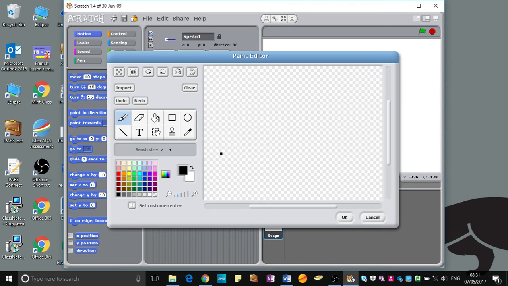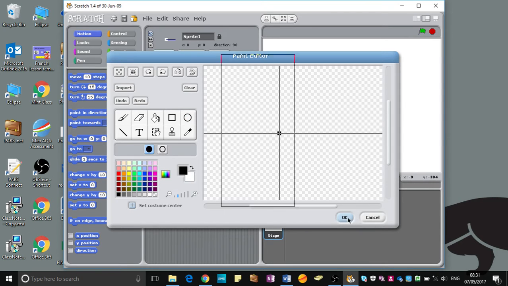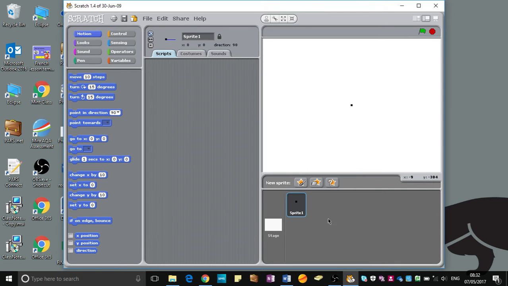So I'm going to do the ball first, so I need to select the circle, and there you go, just draw a very small ball there, and I'll click the set costume center there and click OK. Alright, also I want to give this sprite a name because when we do the scripts later on it's easier if it's called ball rather than sprite 1. So up here where it says sprite 1, I'll just click in there and change that to ball and click enter.